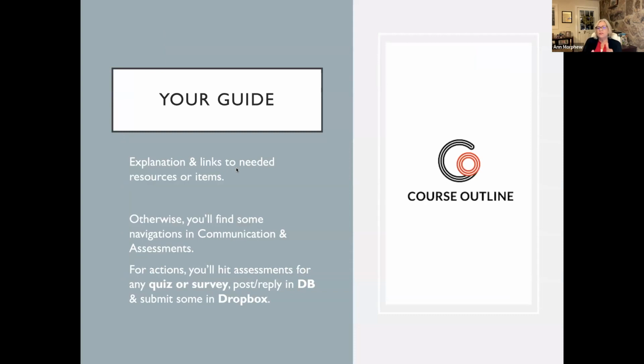The course outline is your guide. In my course, as you've seen in other areas, that's the place where it's going to guide you through what we're going to do each week, and I put links in there. Otherwise, you can go to the course outline to find everything you need. You will need to go to communication for your email and for your discussions. Assessments has a link in the course outline, but if you can't do that, go to assessments, pull down to quiz, or go to assessments, pull down to survey, and you'll be able to do what you need.